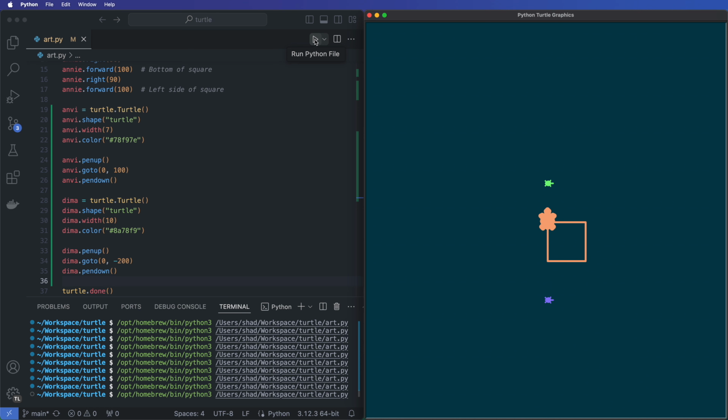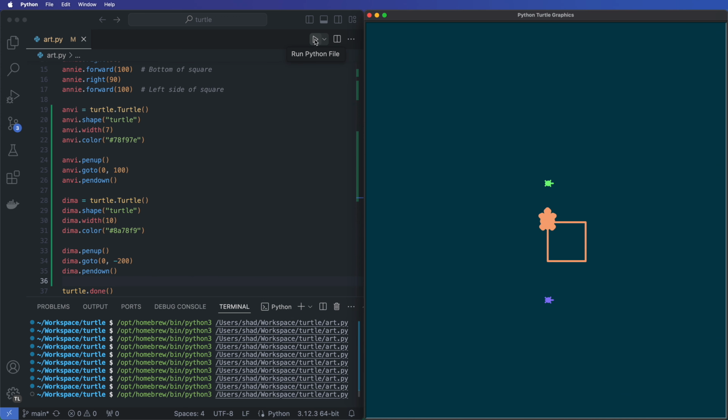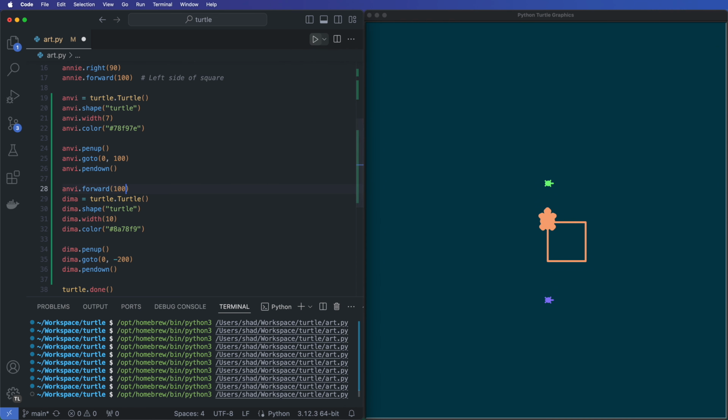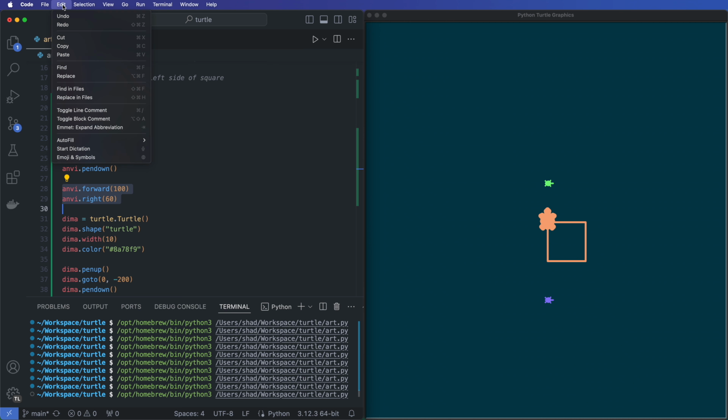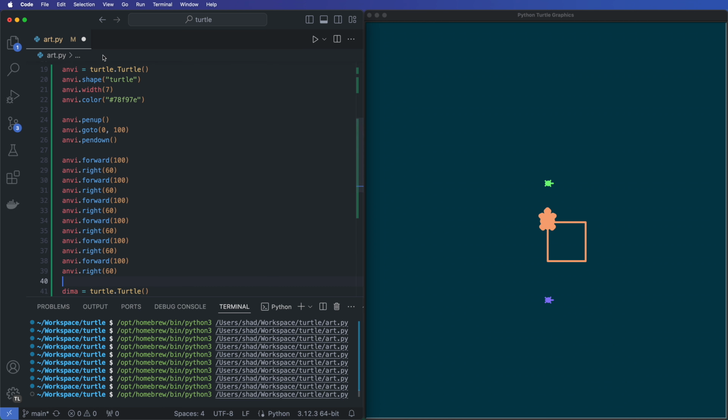Now, we all know that hexagons are the bestagons. You know, hexagons are the bestagons. And Anvi is looking to get started. A hexagon has 6 equal sides, so we type anvi.forward parentheses 100, and then anvi.right parentheses 60. We can copy-paste these two lines 6 times. By the way, you can paste with the keyboard by pressing Ctrl-V or Command-V if you're on a Mac. Close and rerun.